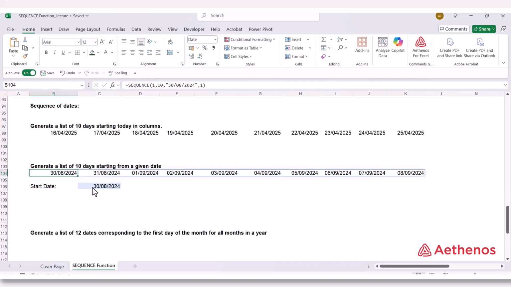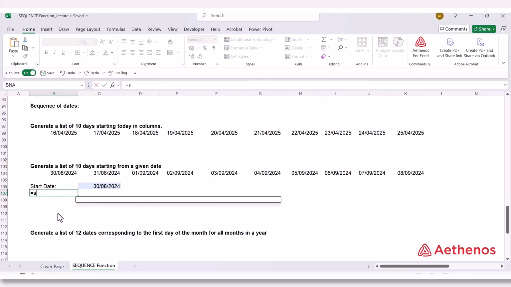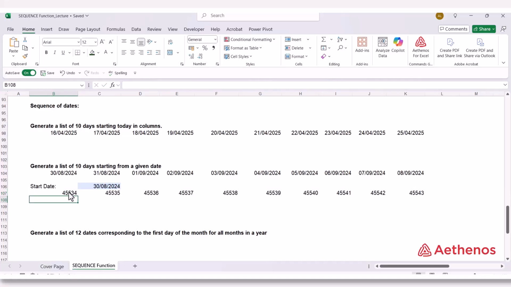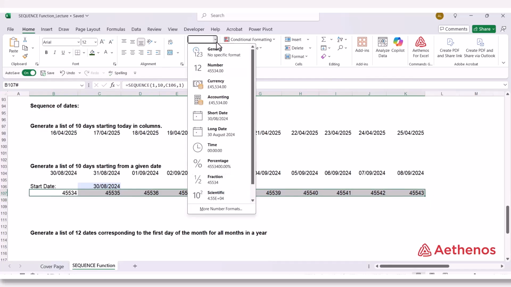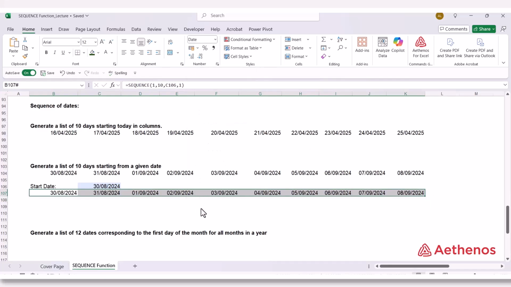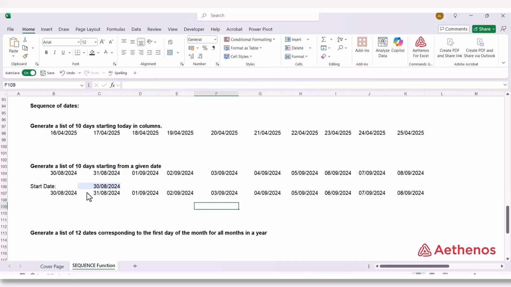I can also link it to a cell like this. So I can write, in that case, I can write it like this, sequence. So I need again one row, 10 columns, and the start date, I can give the cell reference C106 and step of 1 and press enter. So again, I need to do the formatting, short date. So I get the same date sequence.